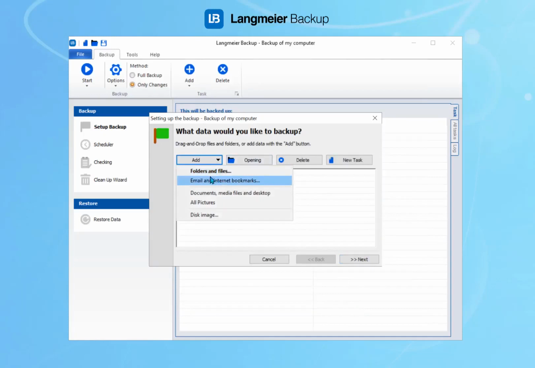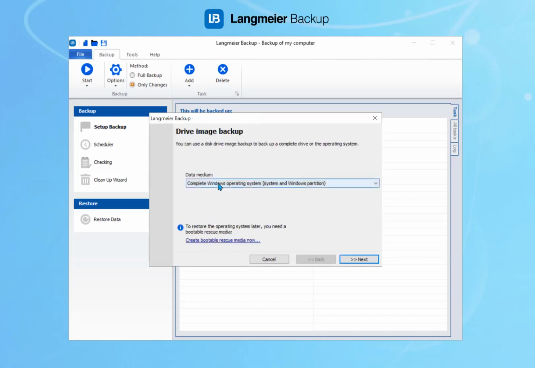You could also add some emails and internet bookmarks, or you have a quick way to add all your documents, media files and your desktop to the backup. Or you can add in one simple step all pictures from your computer, or you can create a full disk image. We are going to choose that now.